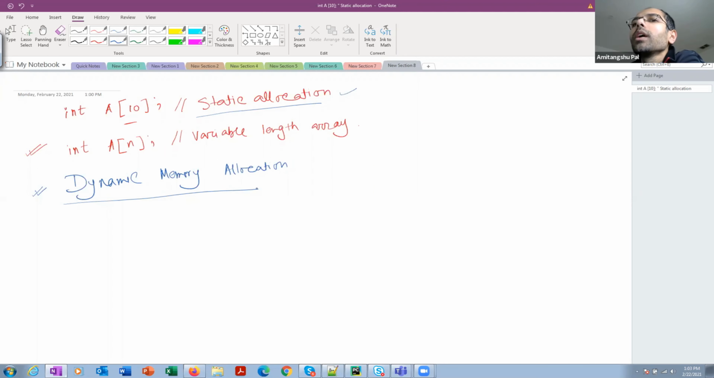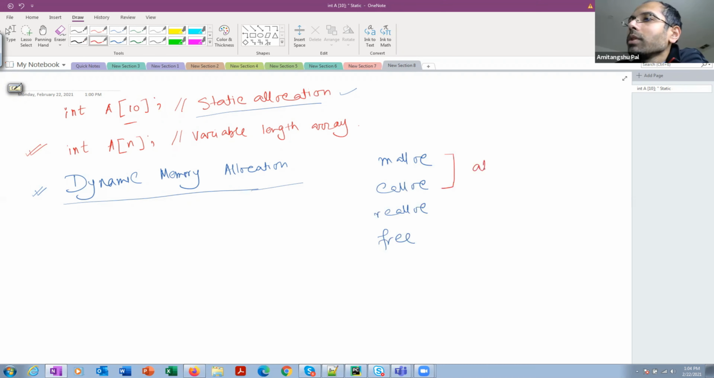So in this class, we are going to learn mainly 4 functions for dynamic memory allocation. These four functions are malloc, calloc, realloc, and free. malloc and calloc are for allocating memory. realloc is for reallocating.